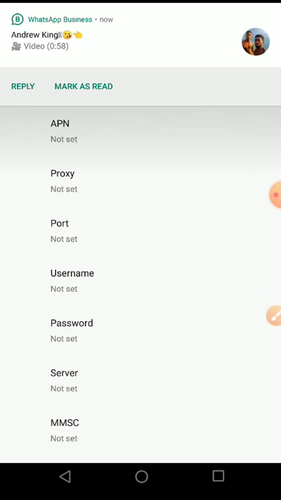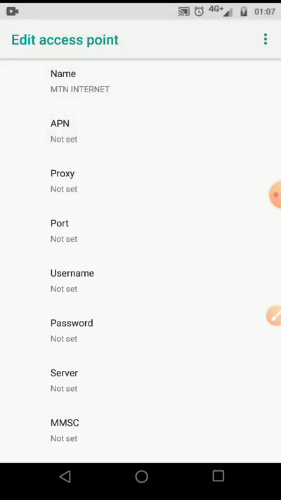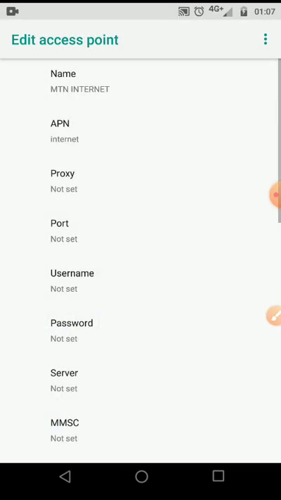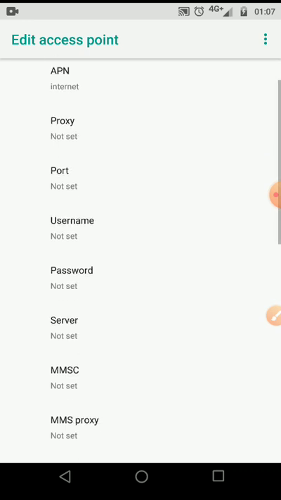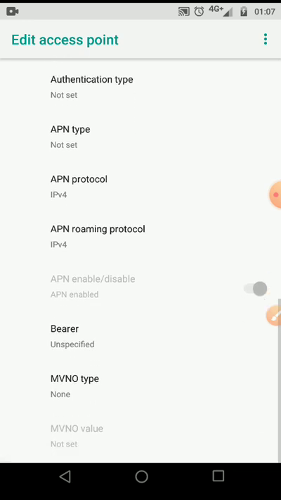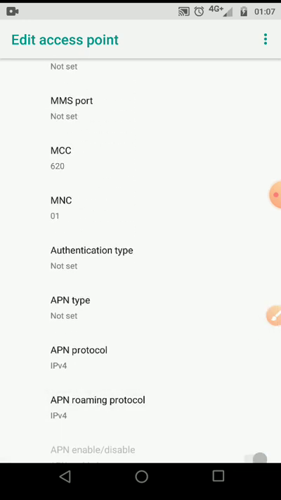And also you click on the access point name, that's the APN, and over there we enter internet, just like MTN's name and APN. But then let's scroll down. You scroll down, and we are searching for what we call the APN type. Every phone has an APN type. As you can see, mine over here is not set. Then I think I have to set it, so I'll just click there.